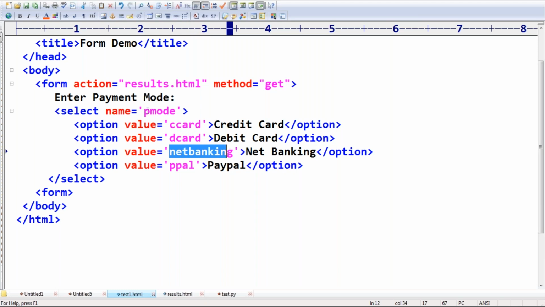Pmode is equal to ccard will go. Pmode is equal to dcard will go. Based on this, if the payment mode is ccard, do ccard related activity. If the payment mode is dcard, perform dcard related activity. The backend is responsible for taking care of all of that.